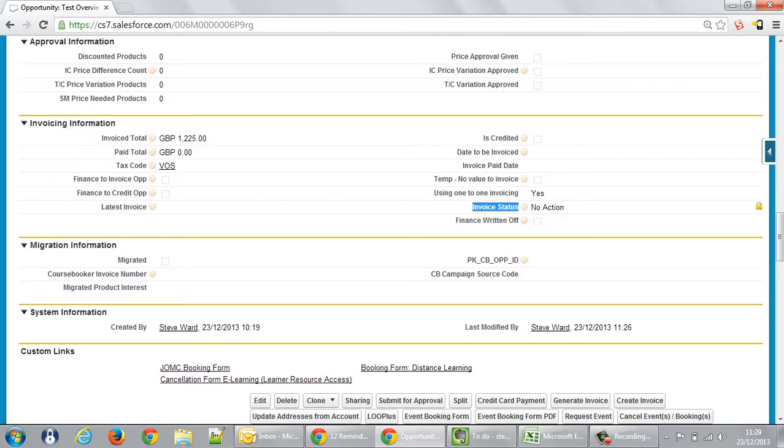This instructs the finance team based upon a number of rules and much automation. This field gets updated to instruct the finance team to credit an invoice associated with an opportunity or create an invoice for an opportunity. So we can see at the moment we're at the stage of this opportunity of quote proposal, so there's no action from finance.